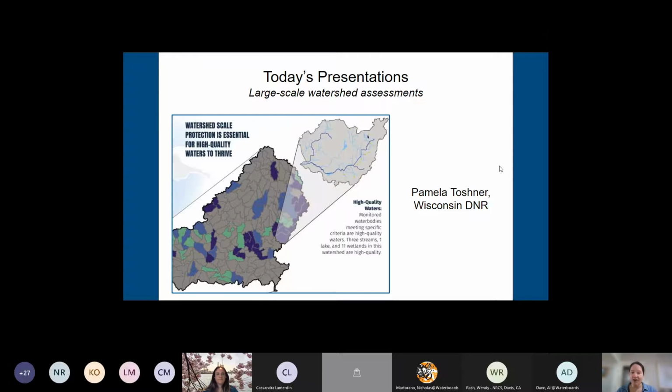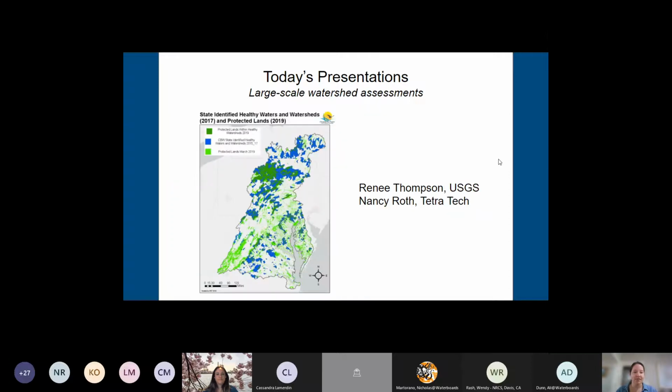But first, on the next slide, we are going to hear from the Chesapeake Healthy Watersheds Assessment. It's a multi-state watershed assessment for drainages to Chesapeake Bay on the East Coast. So we have Renee Thompson from USGS here today.